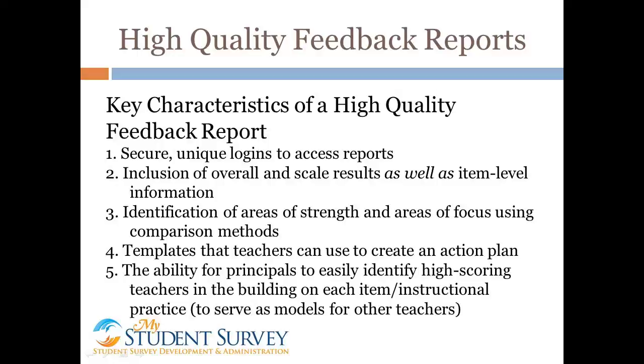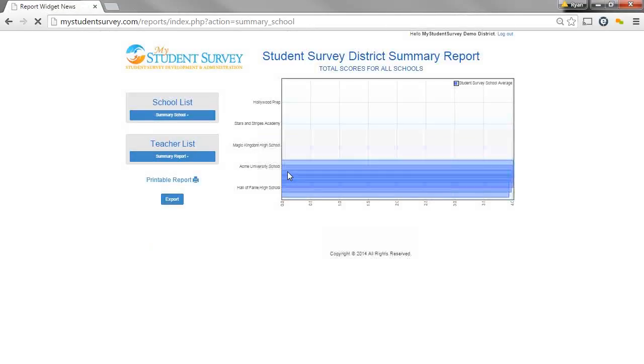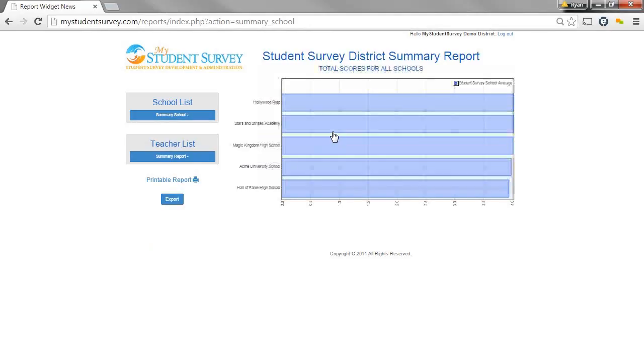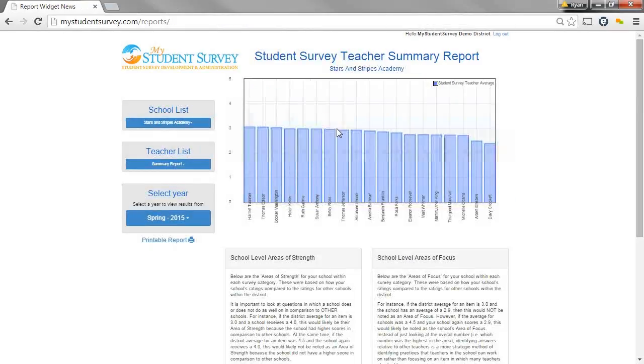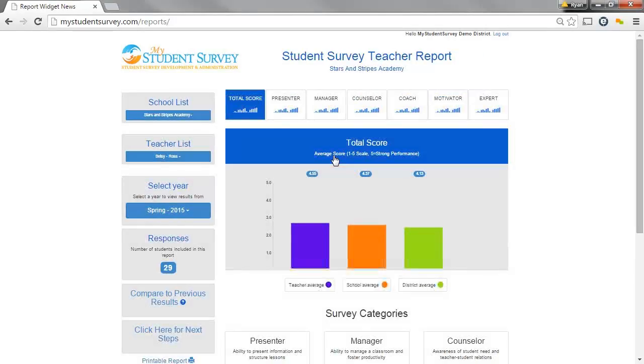And then finally, having principals be able to identify high-scoring teachers in the building so that they can serve as models for other teachers. So I'm going to go ahead and show you an example of a feedback report that has some of those within it. You can see this will first start at a district view here. We're going to get down into an individual teacher report so we're able to show some of these features. And you'll see within this report, this is what a school would see, and you can go to any of these teachers, and we can see the actual report that a teacher might see.